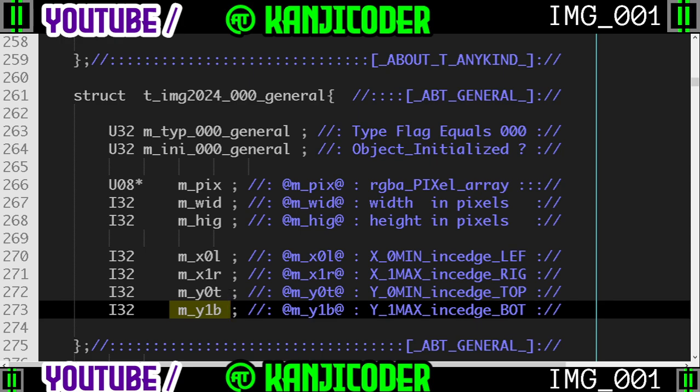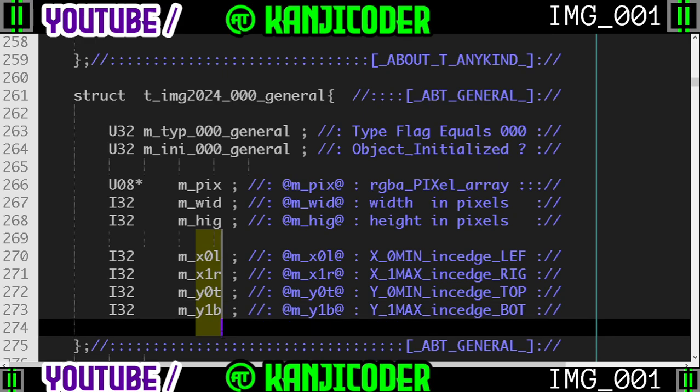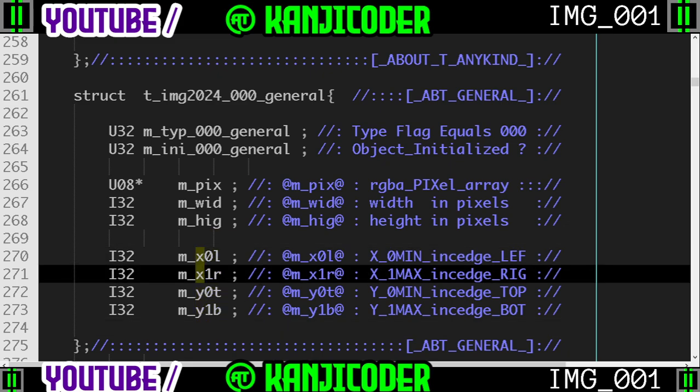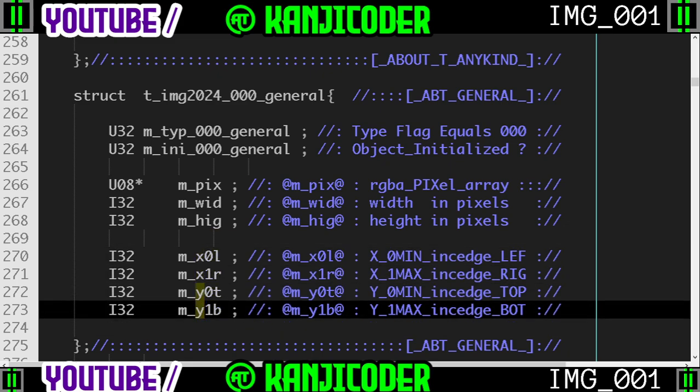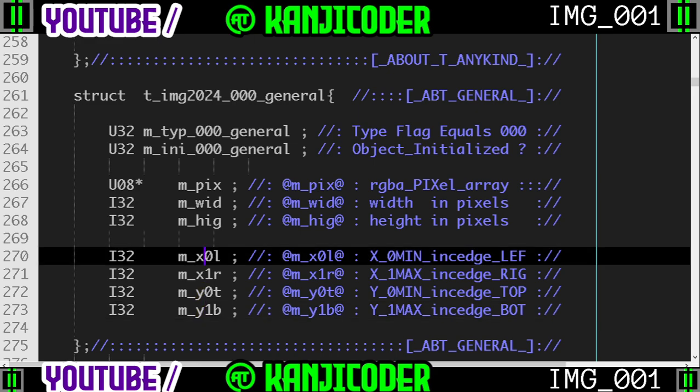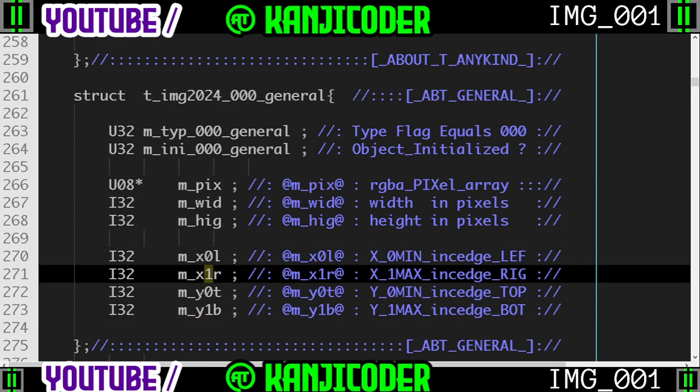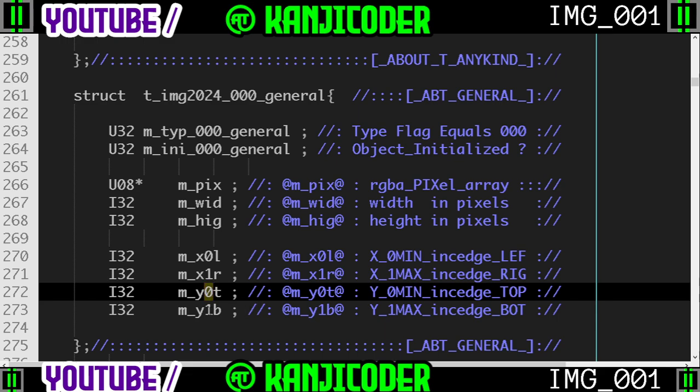Now, you might be wondering, why are these names so weird? Well, I don't know, because I'm OCD. Okay, but besides that, what did these actually mean, right? Well, X is obviously for X-axis, Y is for Y-axis, right? And then 0 is for minimum, and 1 is for maximum, right? 0 is for minimum, 1 is for maximum.